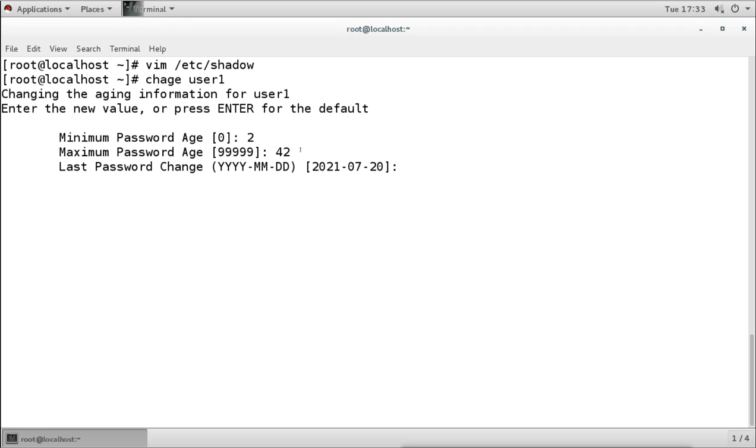Now this is asking for the last password change, which is counted in days since 1970. It is showing the date when the password was last changed for this user account. It says it was changed on 20 July 2021. We can change this value also. We can change it to an earlier date, to a future date, or to any other date.